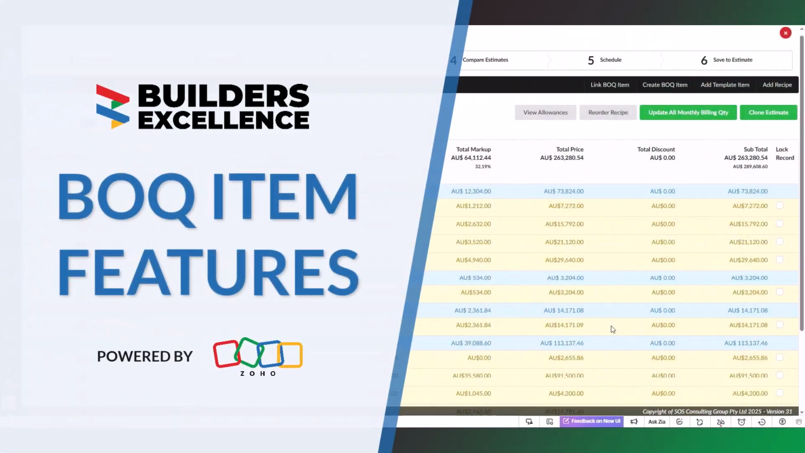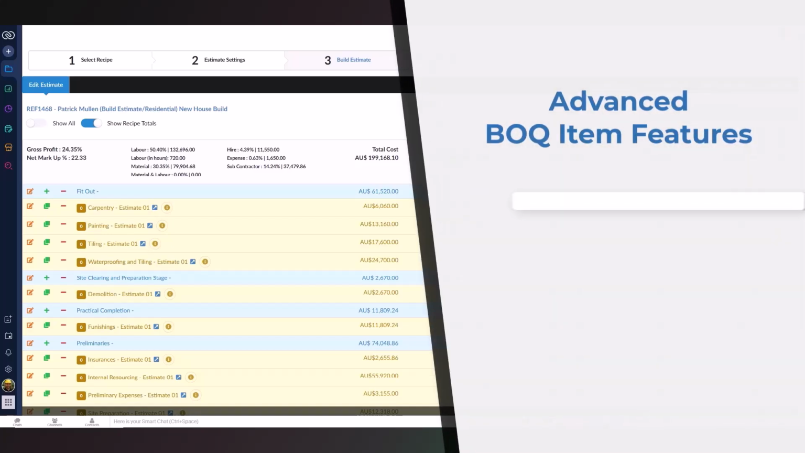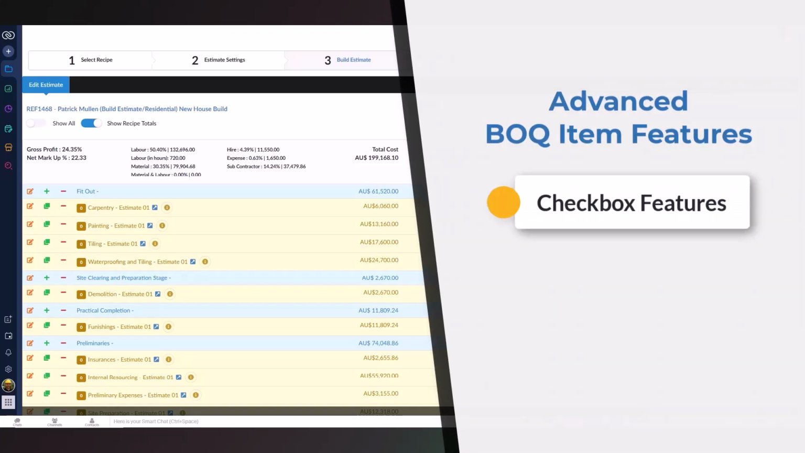Builder's Excellence offers a range of features to support your estimating process. This video is going to provide a high-level overview of the following features. Checkbox features. In the Add Recipe widget used during estimating, editing a BOQ item reveals a list of selectable options. These options support advanced features.